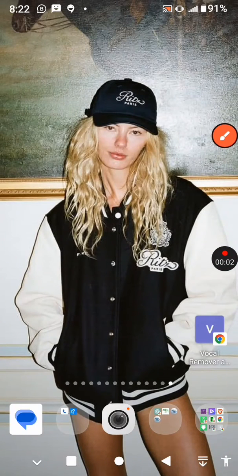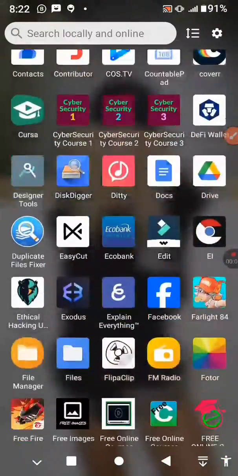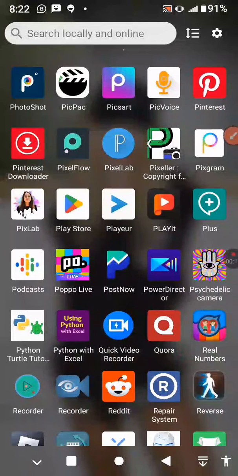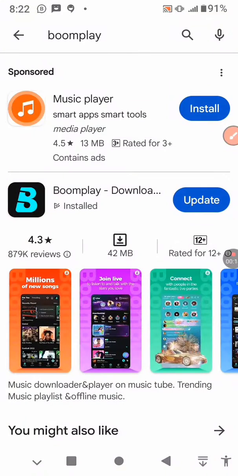So to fix this problem, what you have to do is to go to your phone menu and try to search for Google Play Store. So when you find your Google Play Store, what you have to do is to tap on it to open it. When you tap on it to open it, try to turn your data on and search for Boomplay.